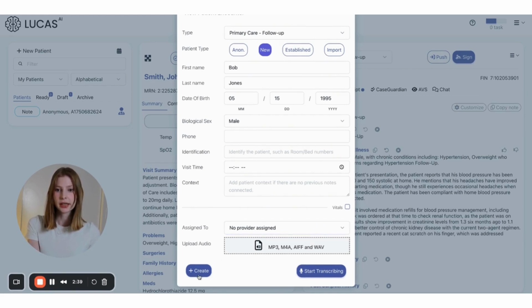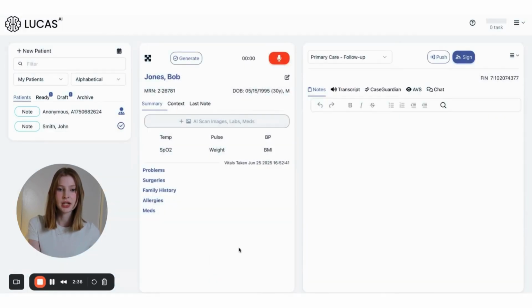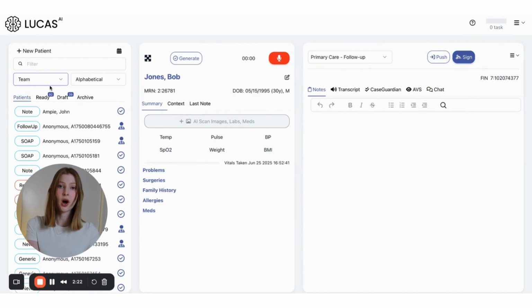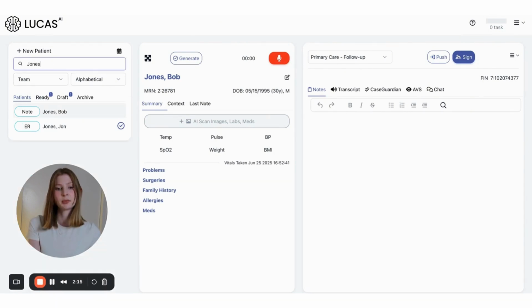So I'm going to click Create here, and you can see that the patient has shown up here, but he's not showing up under My Patients. And this is because this patient hasn't been assigned to me. So I'm going to go up to where it says My Patients and change it to Team, which will show me all of the patients, no matter who they've been assigned to. And then I'm just going to search the name, and you can see they come up right there.